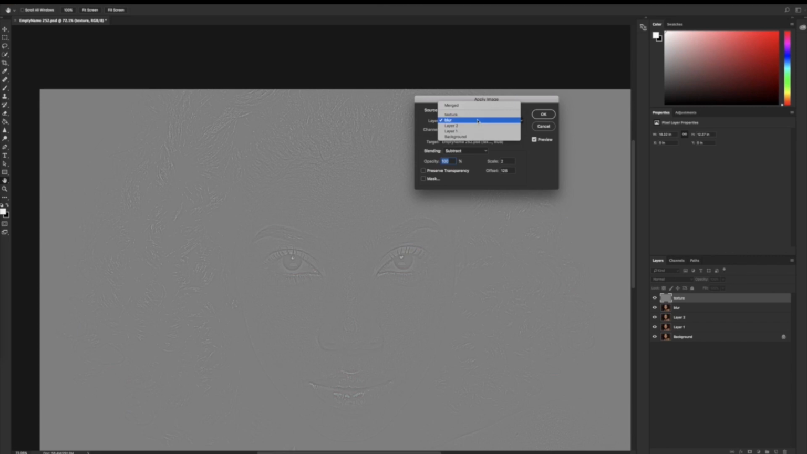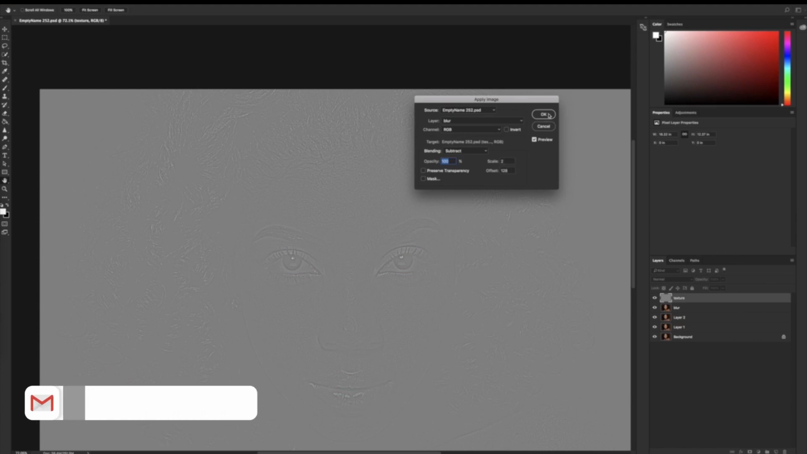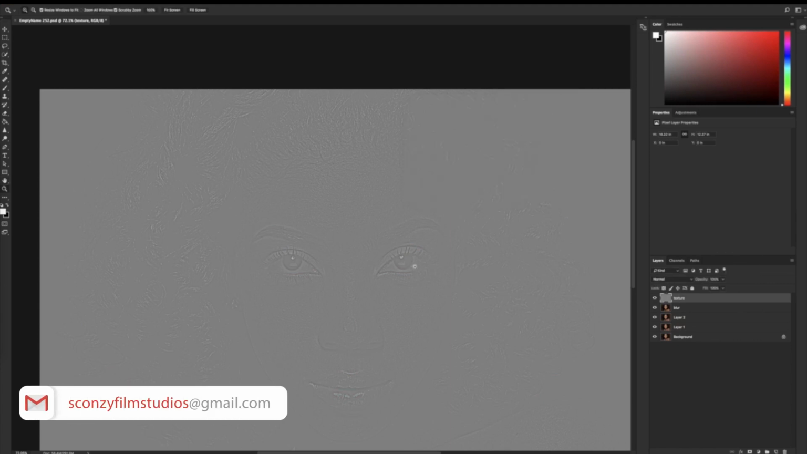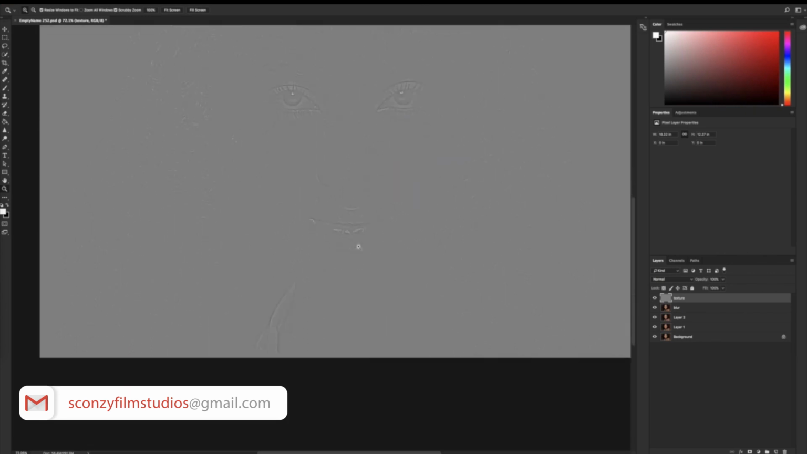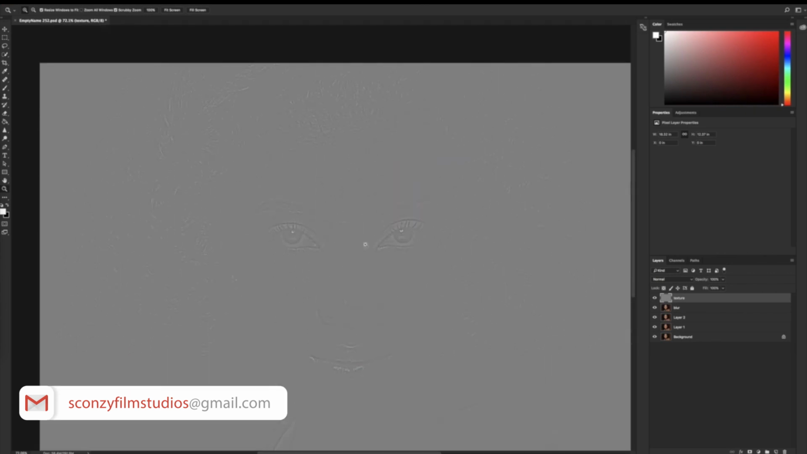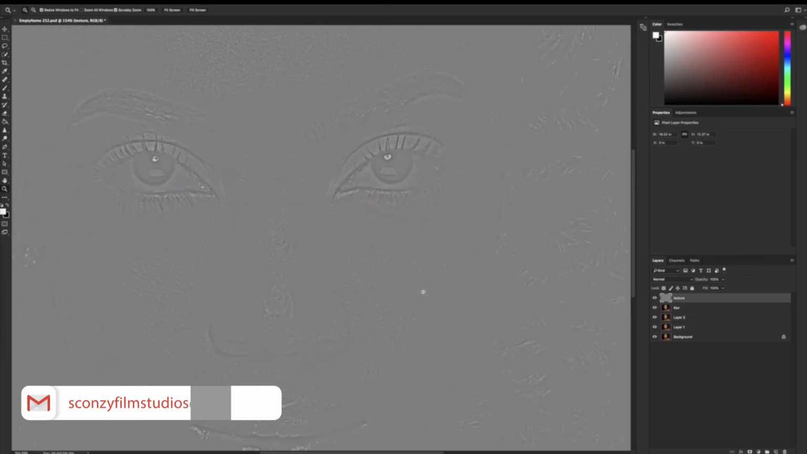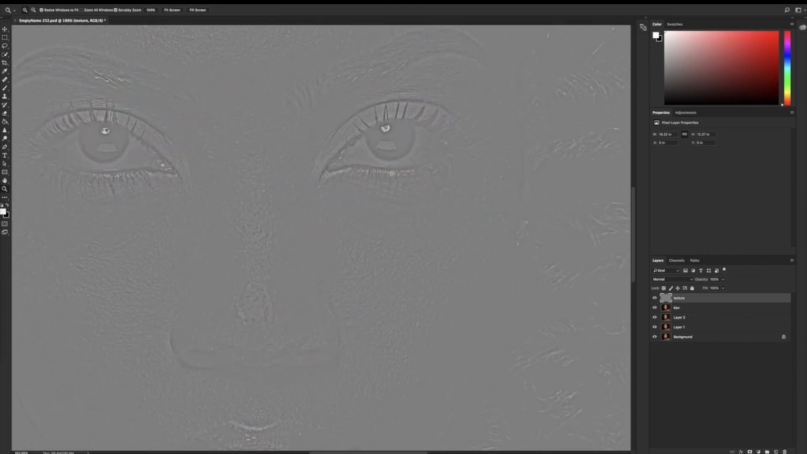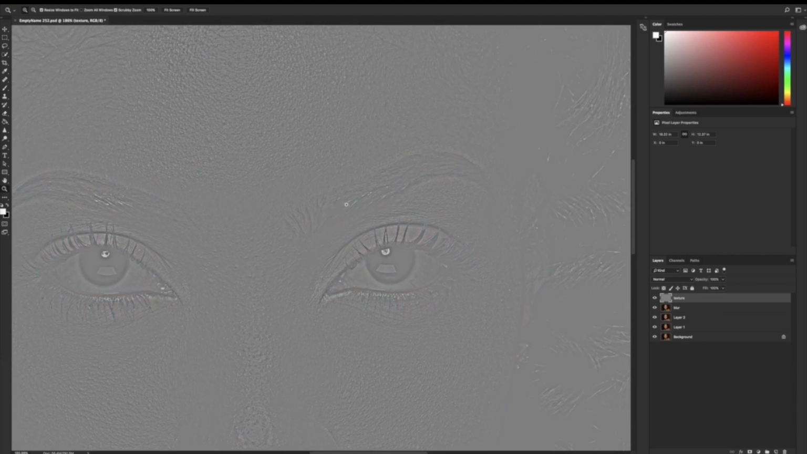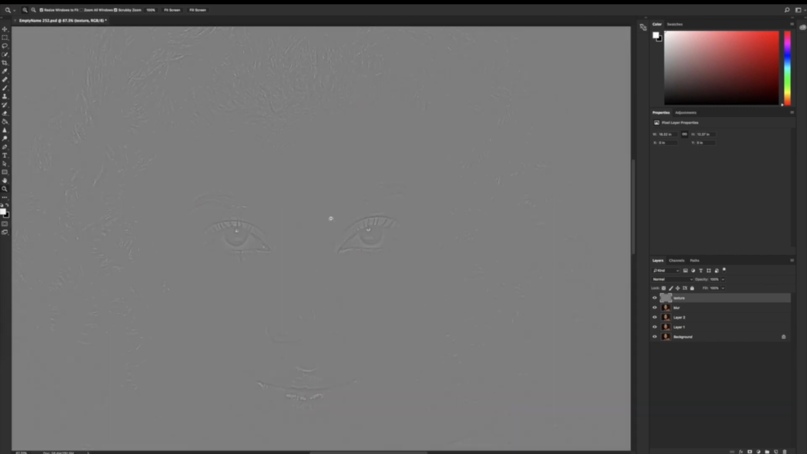So as I've said, we set this layer to blur, set the blending mode to subtract, and make sure the scale is 2 and the offset is 128. And don't forget, now we have this high pass filter looking kind of thing going on. Basically everything you see here is an exaggeration of all the textures. You see how the hairs in the eyebrow came out, and the lashes and the eye and whatnot. This is just texture only.